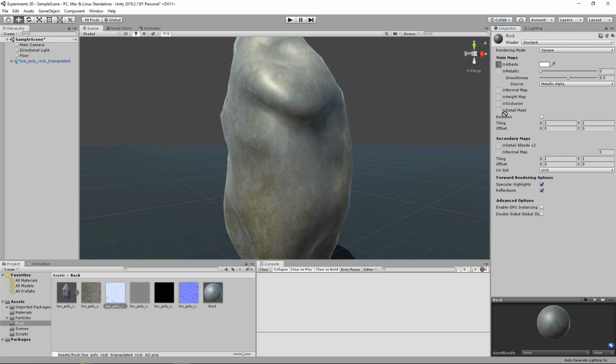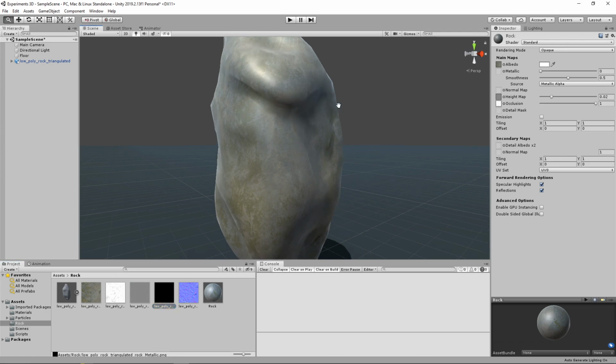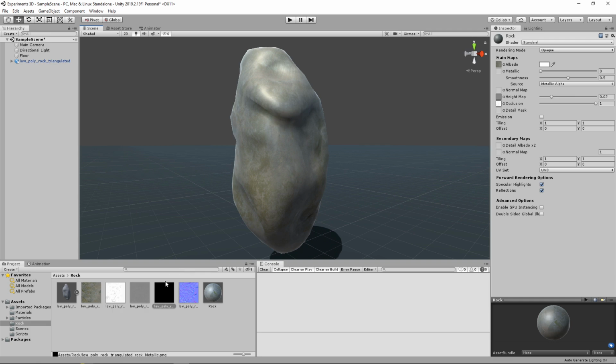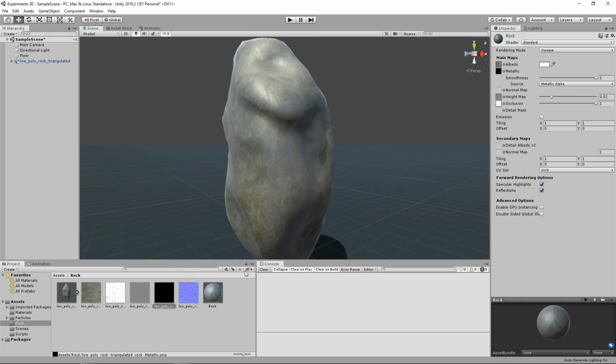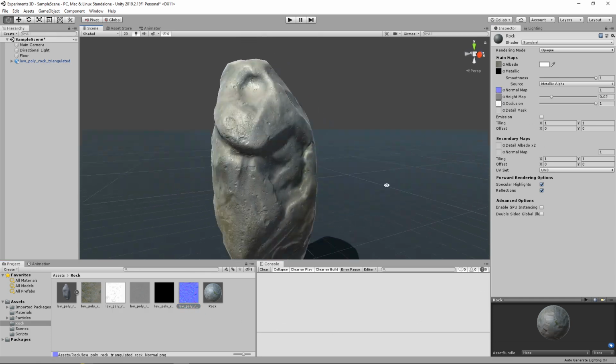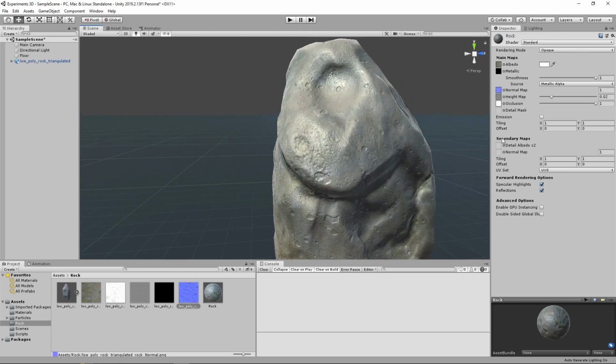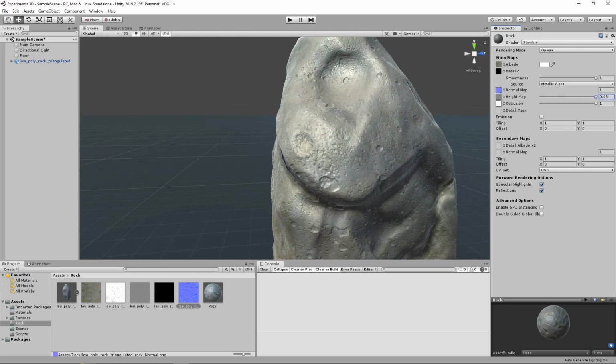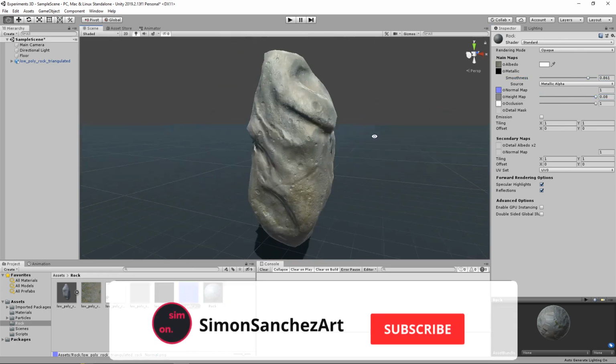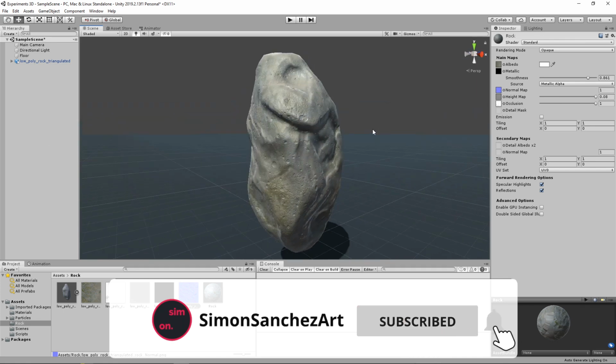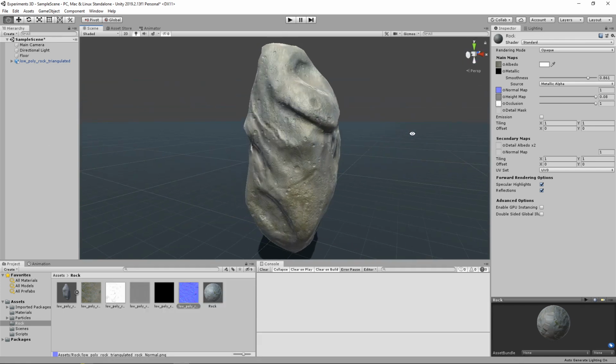Here we have the ambient occlusion, here we have the height, here we have the metallic. Of course, there is no metallic because this is a rock, but we need this for the alpha channel so we have the smoothness. All right. And finally, the normal. Fix now. And there we go. You can, of course, then modify the height map and the amount of smoothness here. And this is basically how you can export the texture from Substance Painter to Unity.